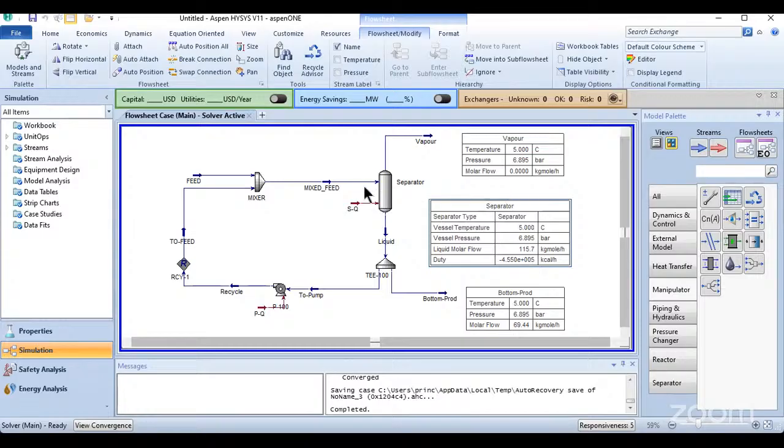But we can't size it. We don't know the height of this separator. We don't know the diameter of this separator. We don't know the internal components of this separator. With Aspen Hysys, you can still do this.